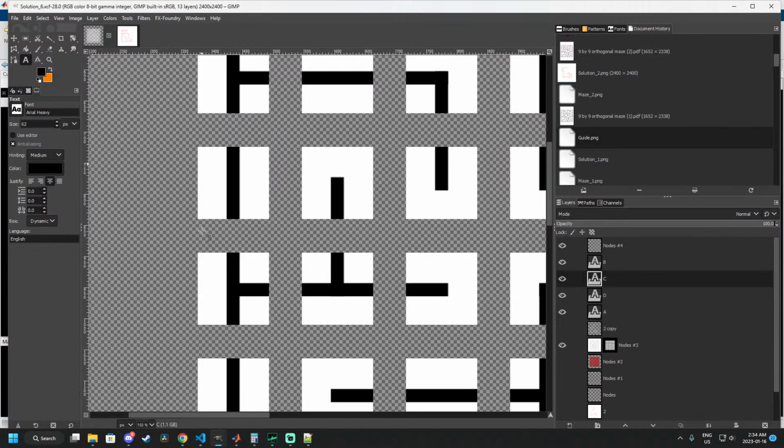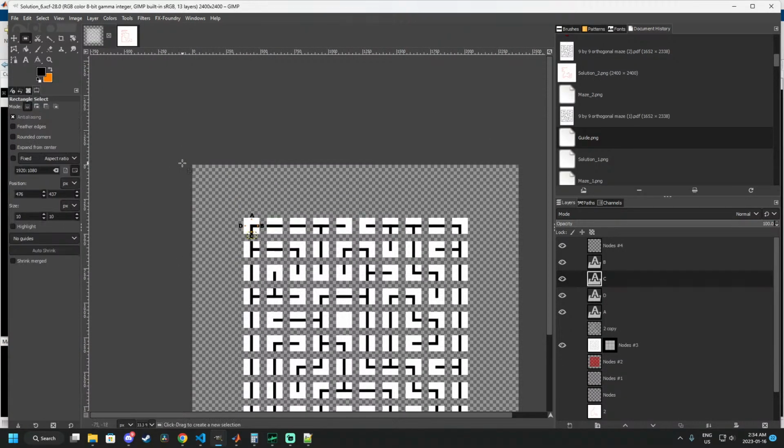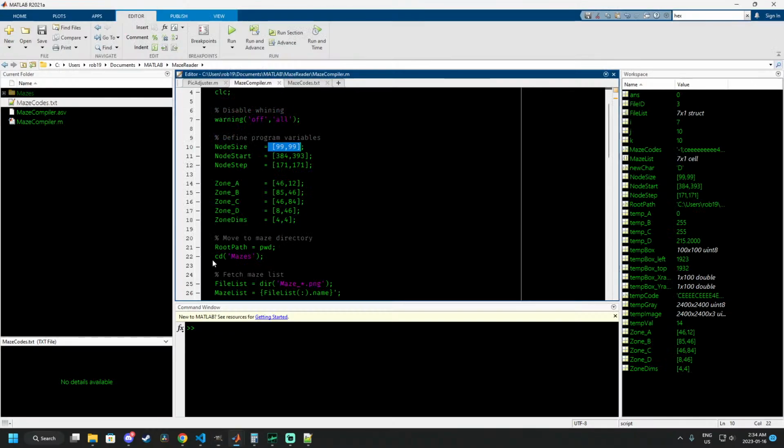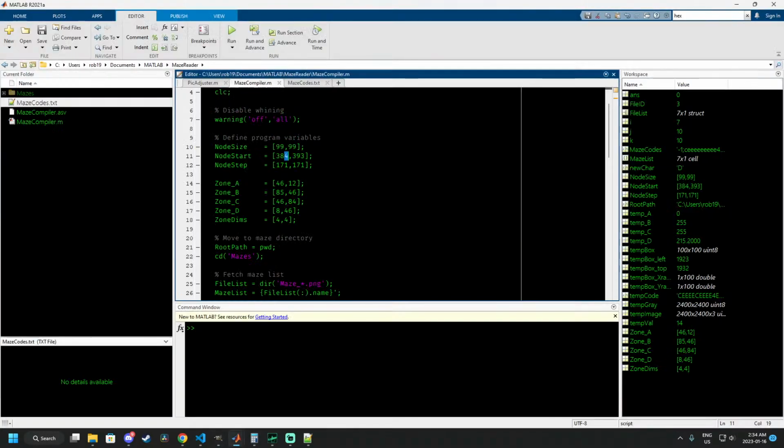If you go to here, right, and you take that square and you go to the first node here, you'll see the dimensions are 376 wide by 384 tall, right? What did I say? 376 and 384? Probably doesn't make a whole lot of difference, but it might.